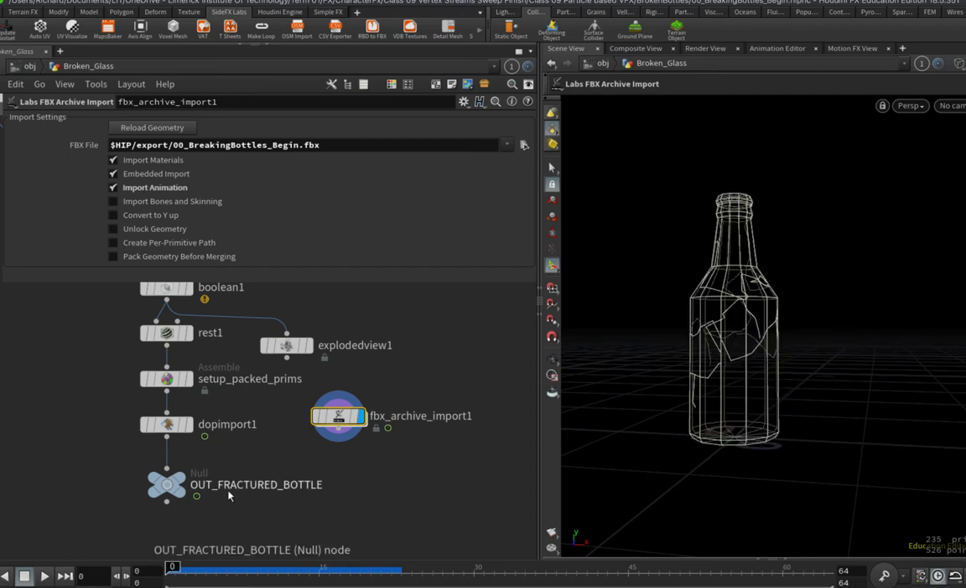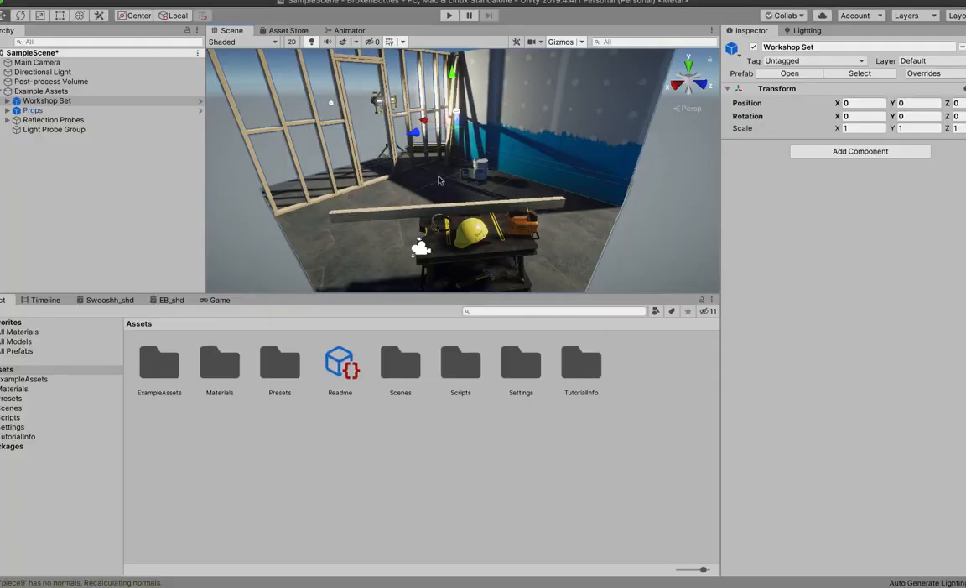So what I need to do now is open up Unity, and bring my FBX in to Unity and set it up so that my bottle is fracturing over on the Unity side. I've just created a default universal render pipeline scene over in Unity, so there's nothing else happening in the scene, it's just defaults.